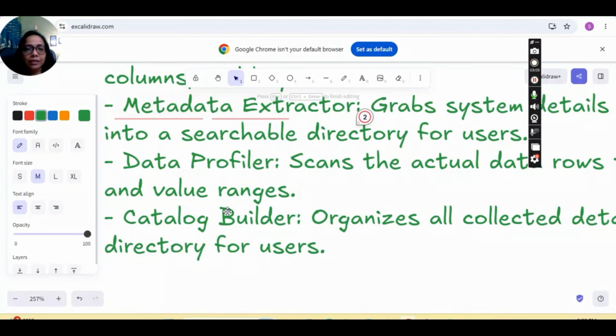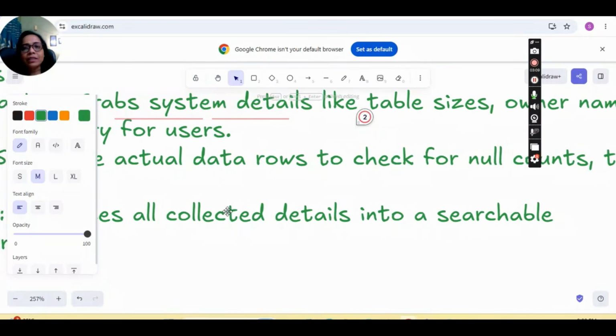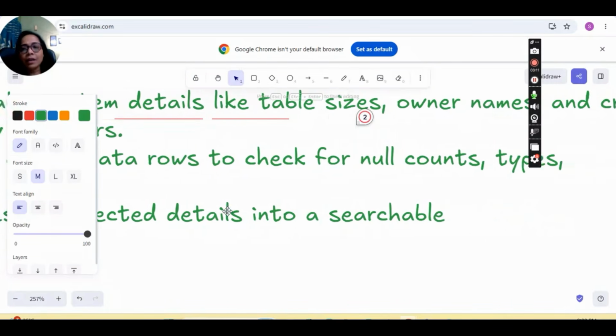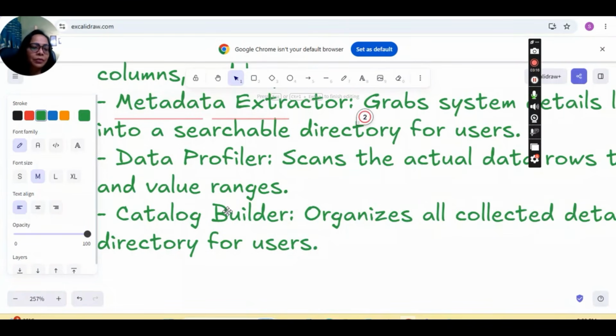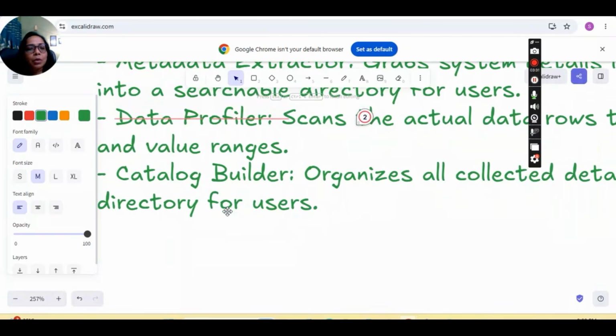Then the data profiler scans the actual data rows to check things like null counts and types. When it comes to the data profiler, we have different kinds of data quality checks. What about consistency? In the case of consistency and timeliness, no null values should be there, and some other data quality checks should be there. So the data profiler has to ensure data consistency.